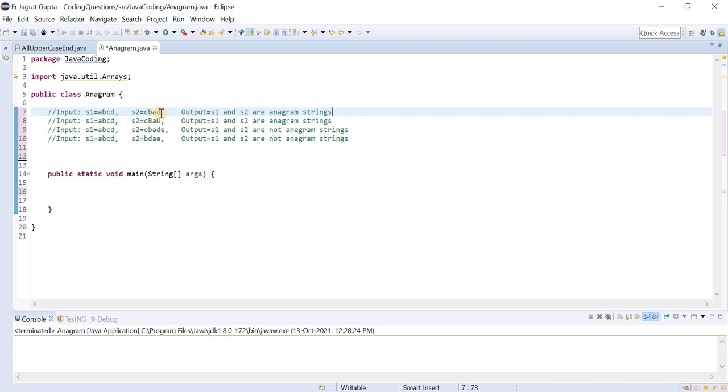So the anagram concept is: if we have two strings and both strings have the same characters, the only thing is their orders can be different. So this is the anagram concept. If this is the case, then we can say that both strings are anagrams. With the help of this particular definition, we can conclude some things.